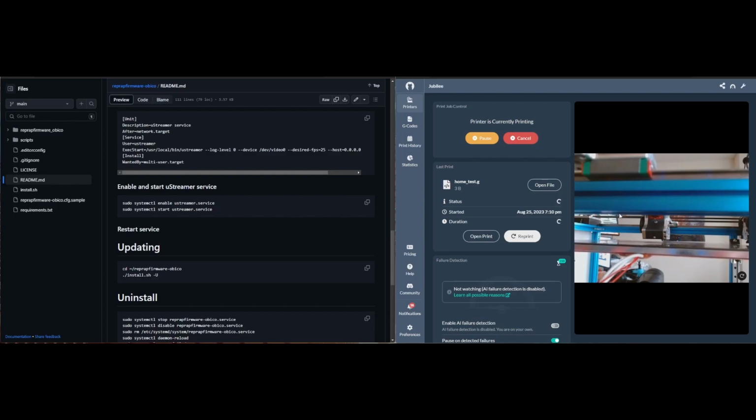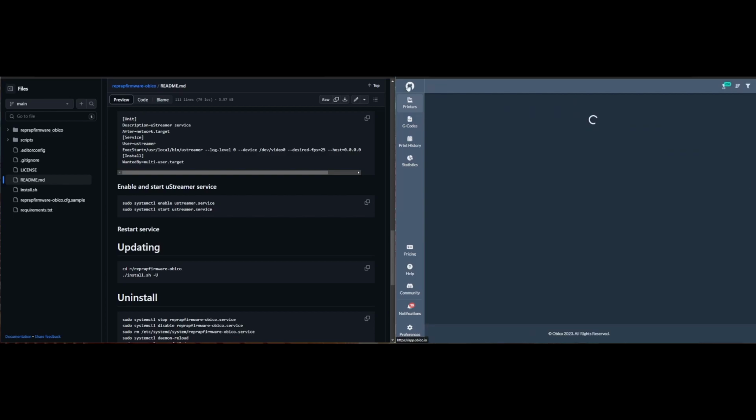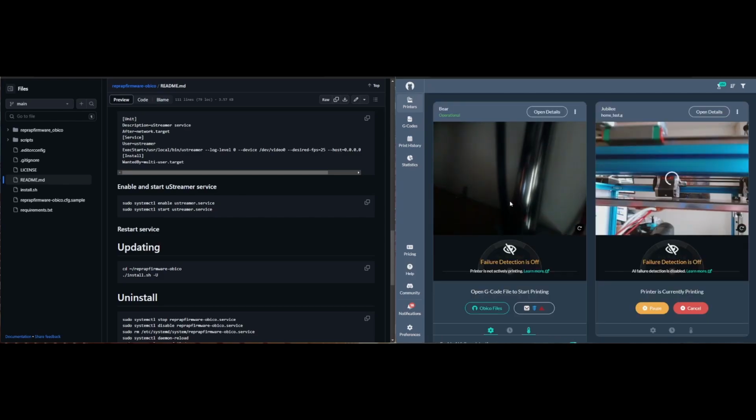There you go. So you'll get full spaghetti detection and everything else.